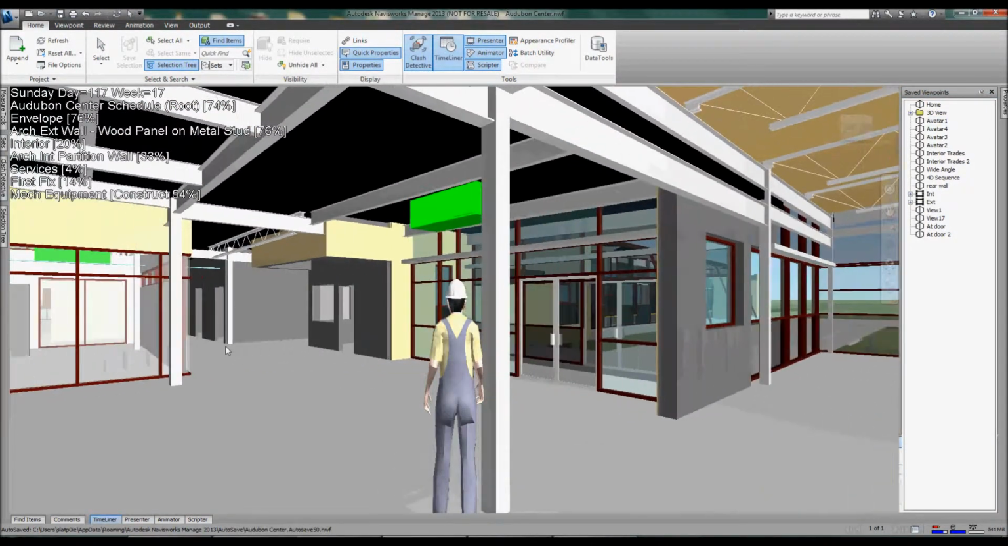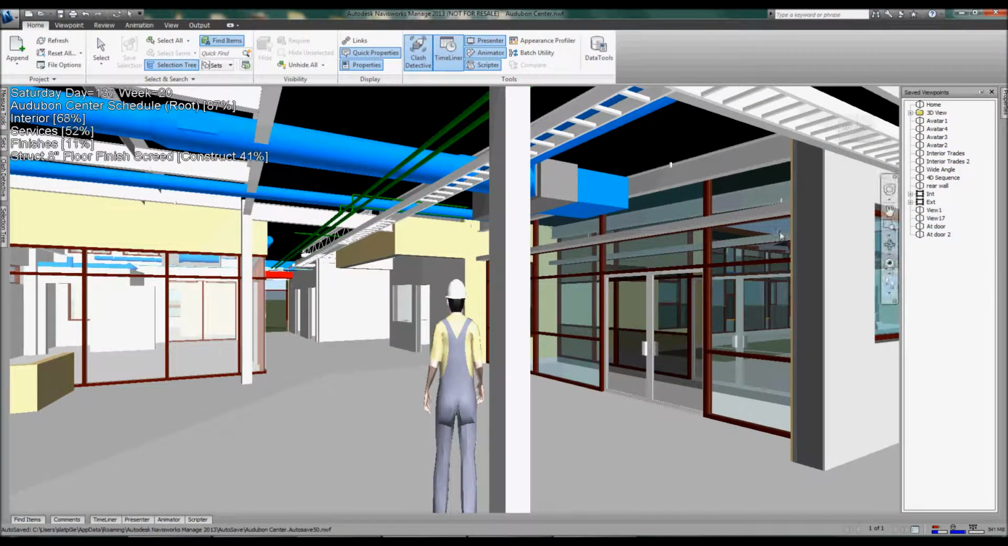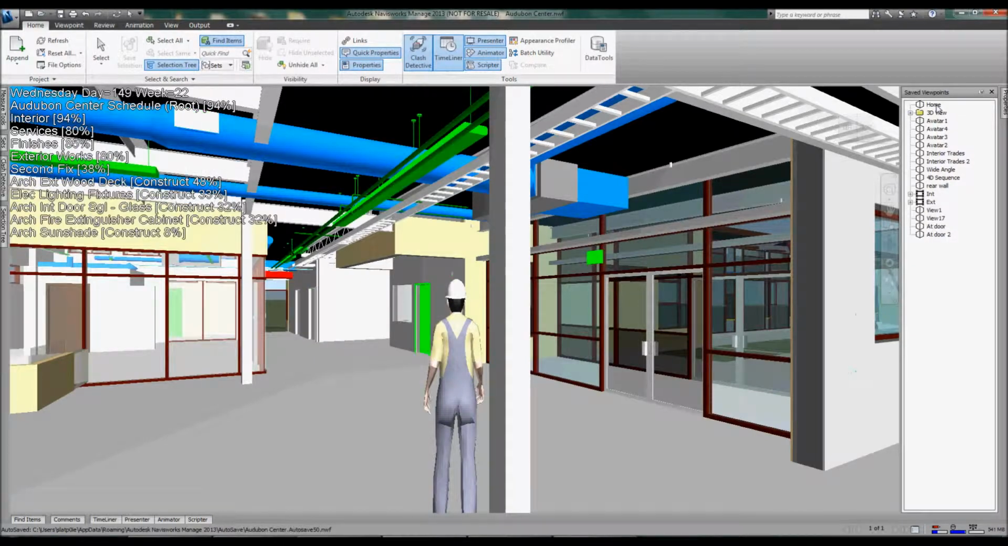So I would suggest that for every program there should be a copy of Navisworks. Not everyone needs to have this because it's a very good tool for coordination and for project simulation.